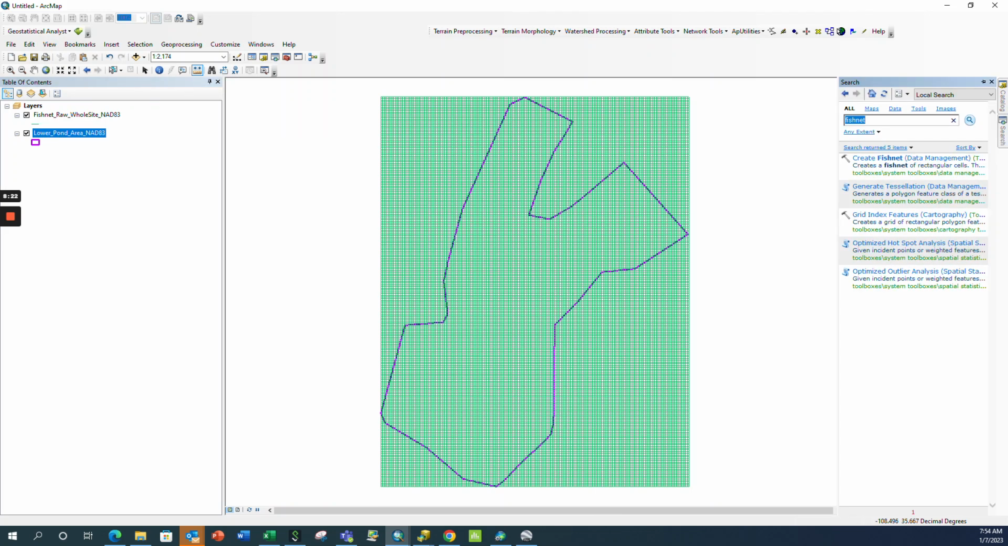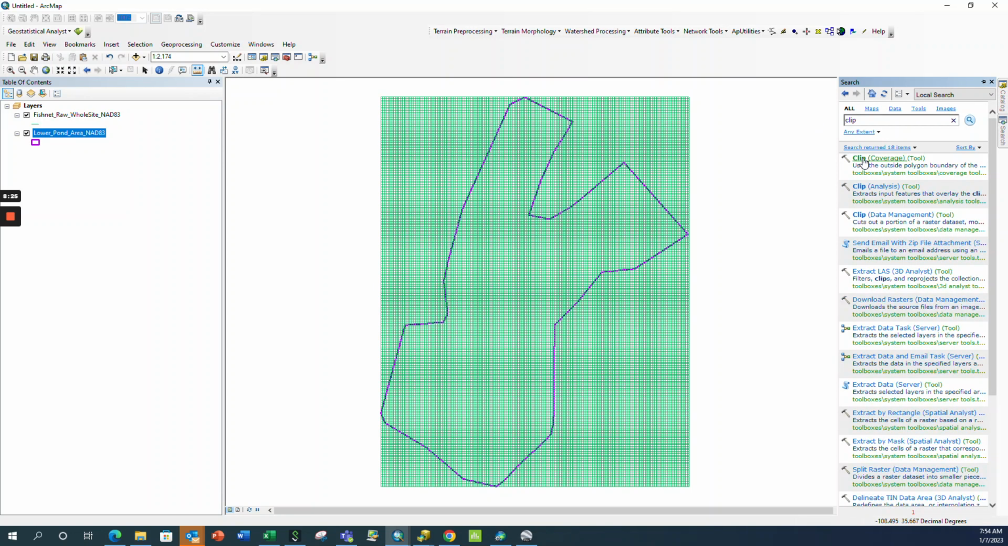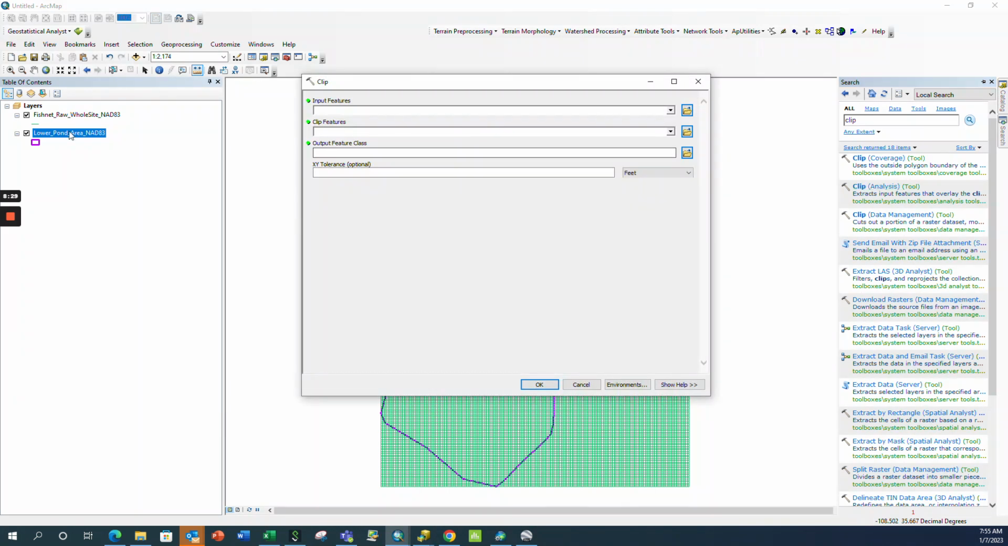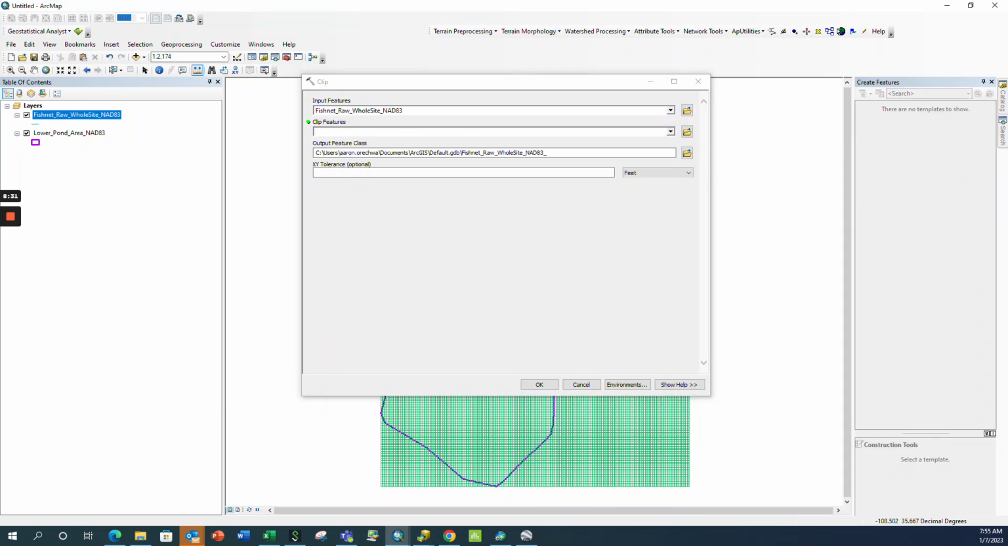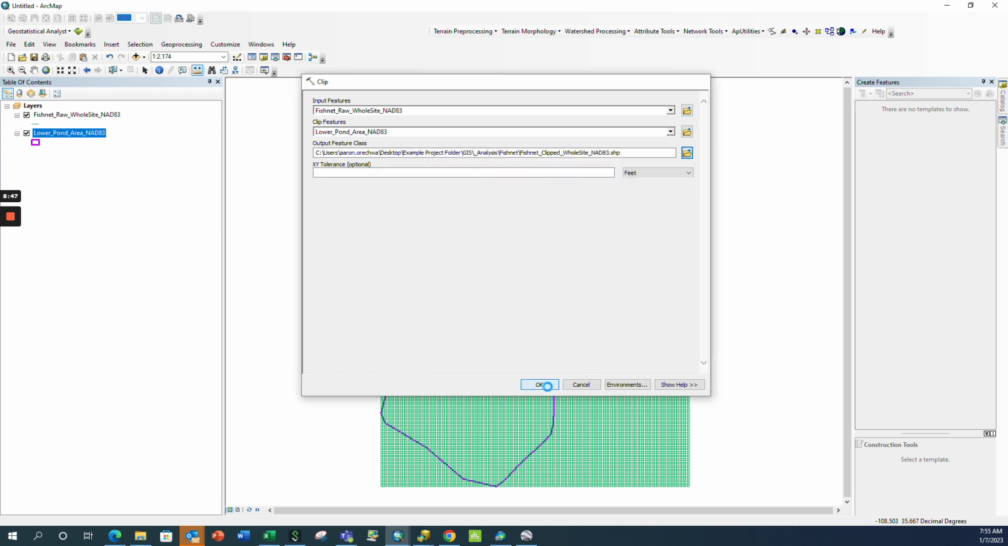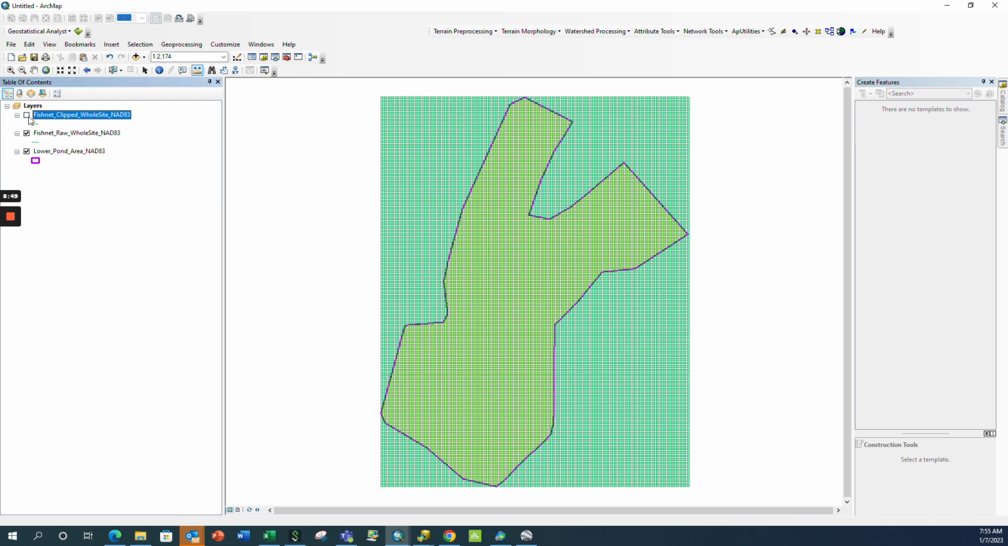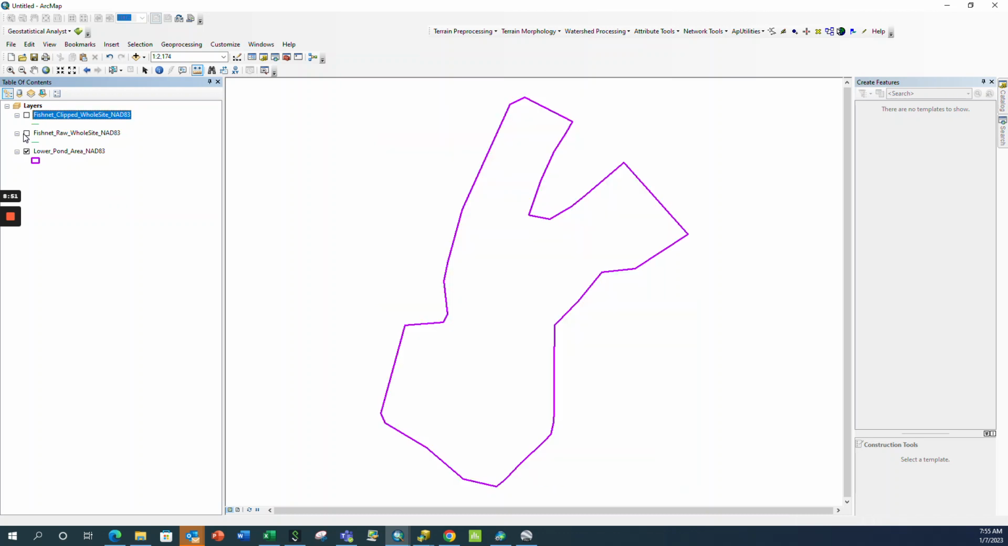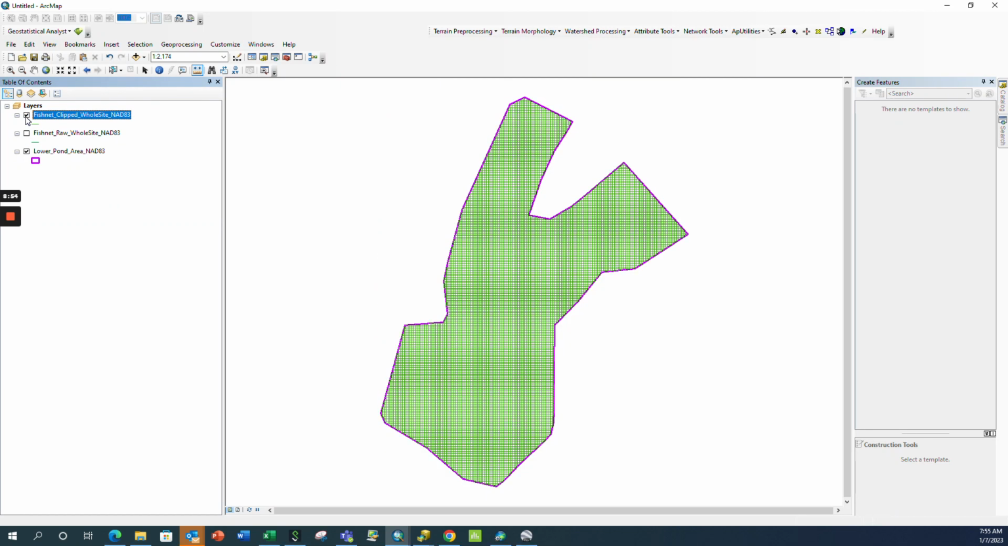So now I'm going to clip the data. I'm going to take this and simply clip it. And then we'll call it fishnet clipped whole site NAD83. So now it's just in here.